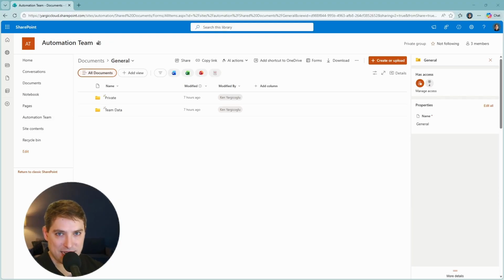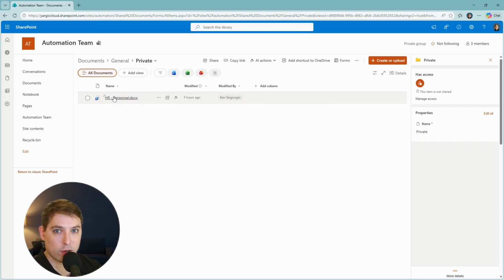You can see that I've set up a demo site here. It's a SharePoint site and a team. There are two folders. One is the private folder, which is restricted using the traditional SharePoint permissions. I'm the only one that can see anything in this folder. If we look in there, there is an HR personnel document.